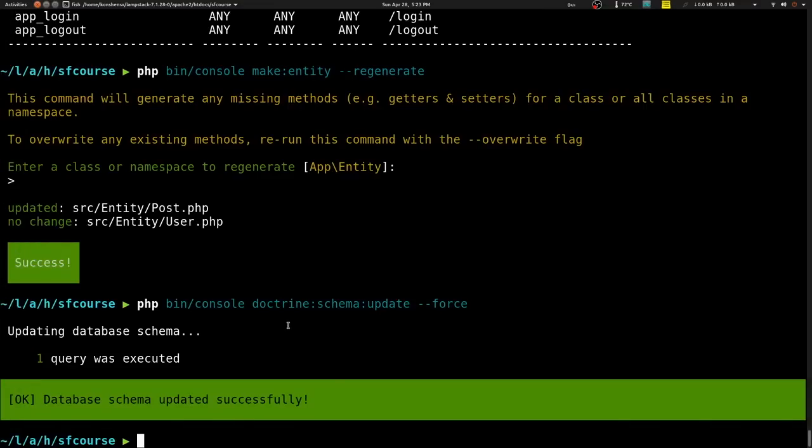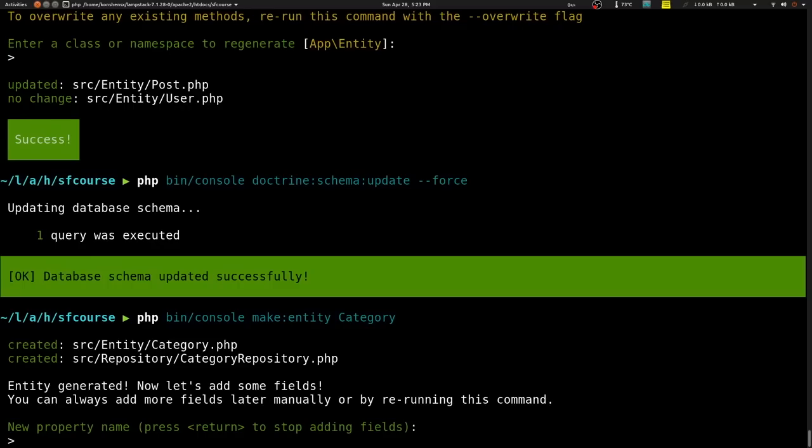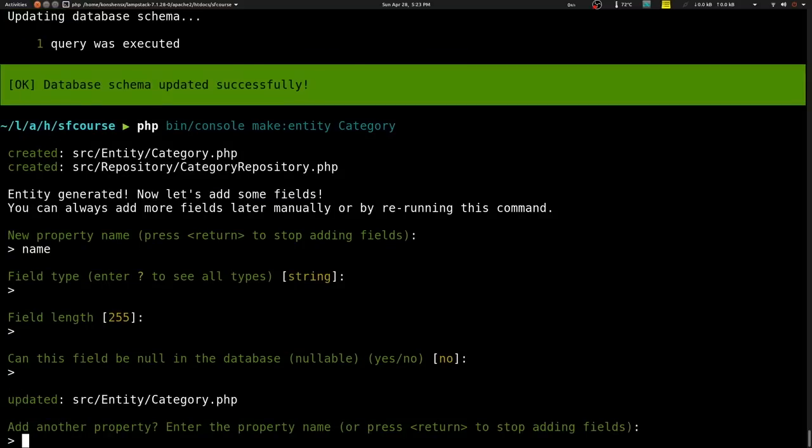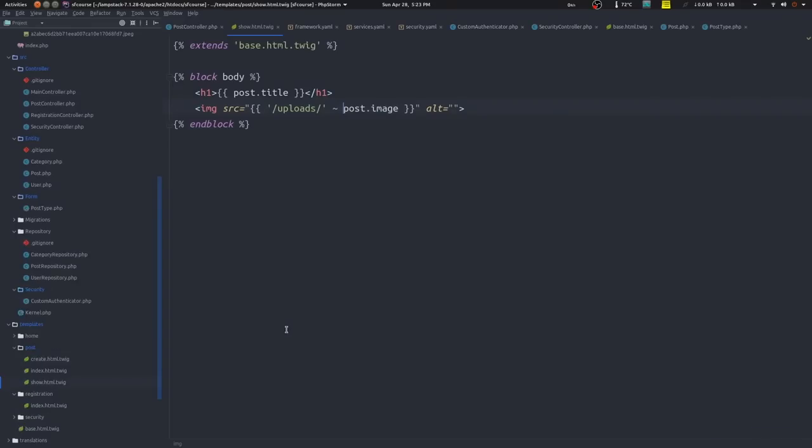So as I said, we're going to use categories for each of our posts. So we're going to generate an entity called category. Let's do php bin/console make:entity, and we're going to call this category, obviously. We want to add some properties. The first one is going to be name. Let's just keep it name for now, and that's all we're going to need. We don't need anything else.